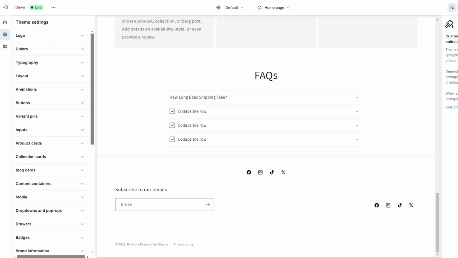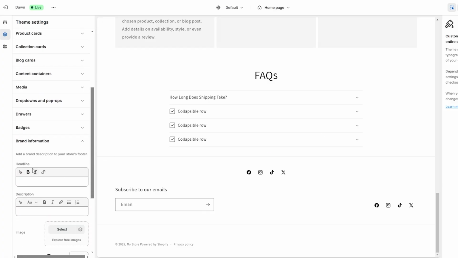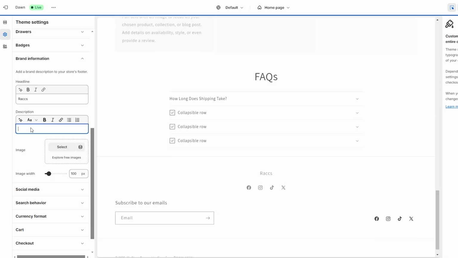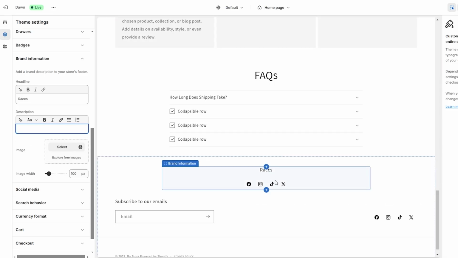And you can click on brand info to edit that option, and it'll take you over here onto the left-hand side where you've got your brand info. You can add your headings over here, which is going to be the name of your website or your company or brand. So Racks over here, and then over here you can add whatever description it is that you want to add right here, and you can select images and add the image and description, and there you go. That's going to be your brand info.